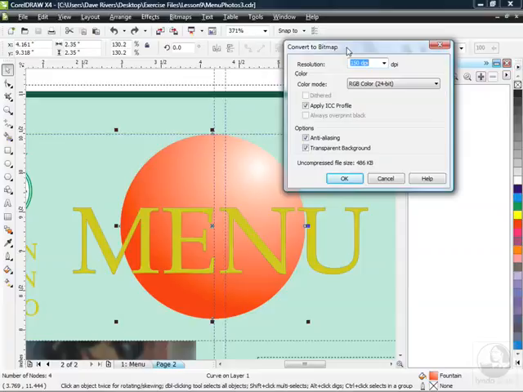What's kind of cool is CorelDRAW keeps track of the file size. That's just the image that's selected. Currently, you can see with my selections, I'm at 486 kilobytes. But I've got 150 DPI selected using an RGB color mode. You may see some other options here, but let's go through them.